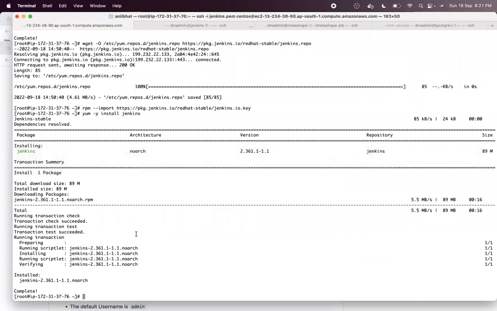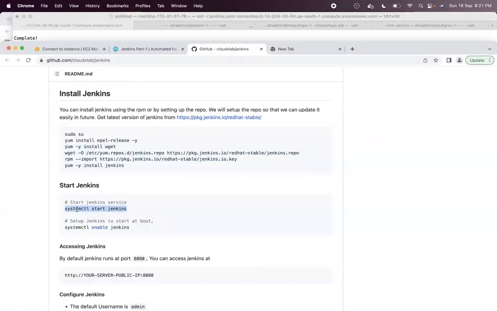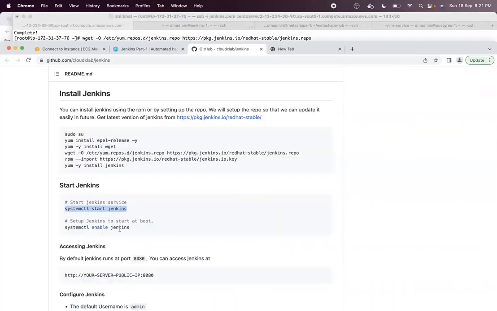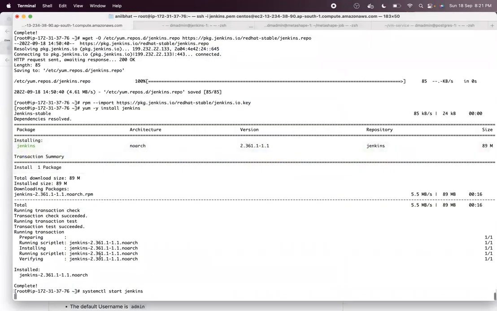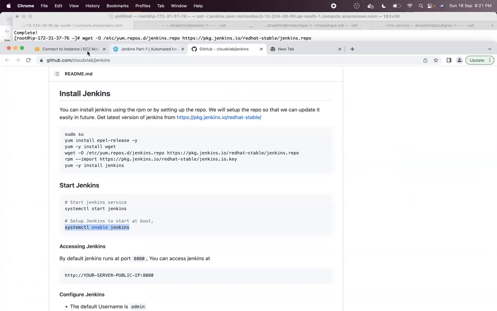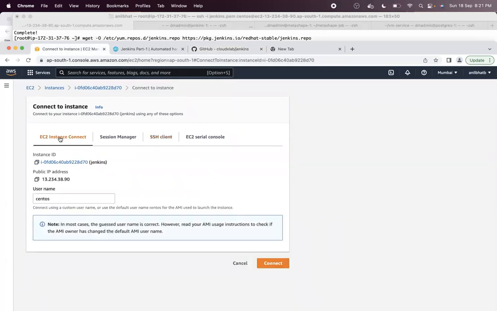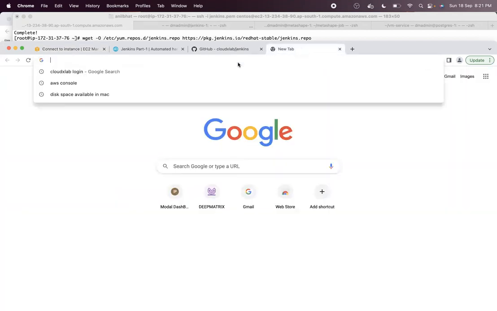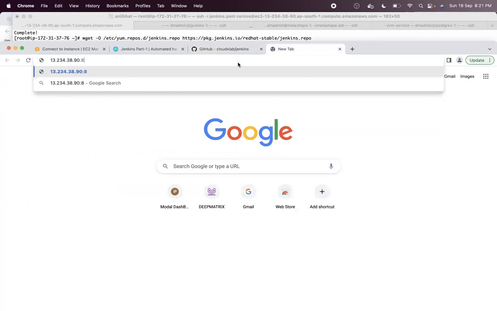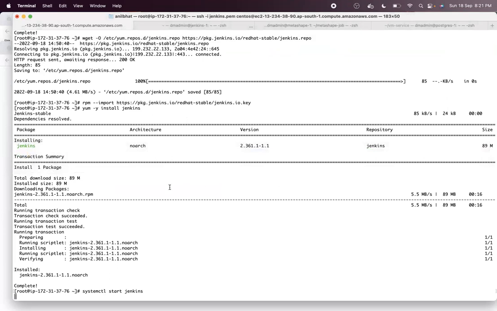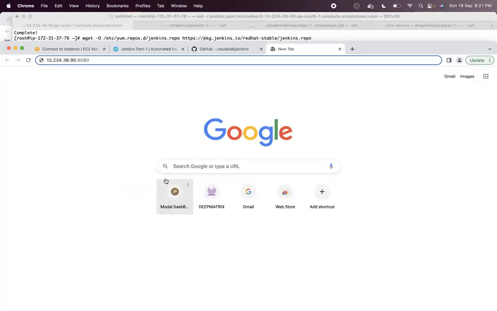Yeah, so Jenkins installation happened. Let me start the Jenkins service. The Jenkins service will be started, and you get the URL. You can get the Jenkins URL from the public IP address. You can just go to the public IP address on port 8080, and you should be good. Let the Jenkins start.